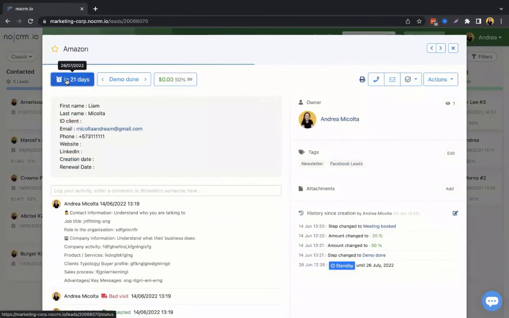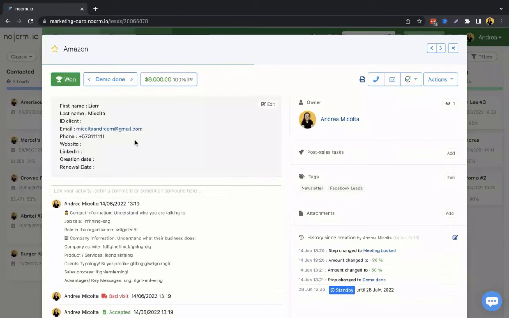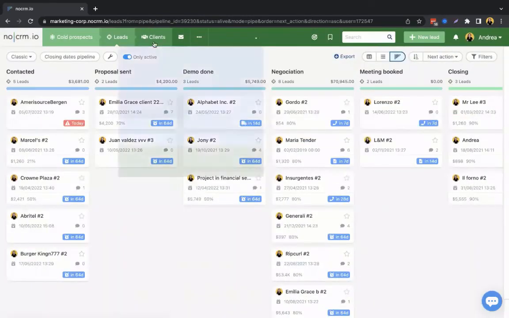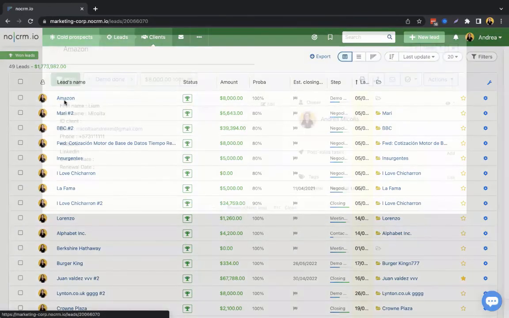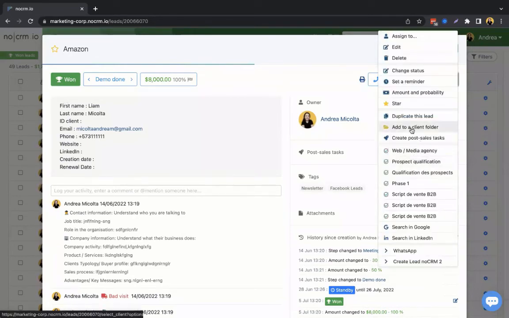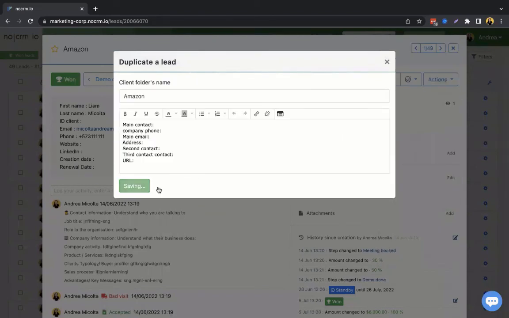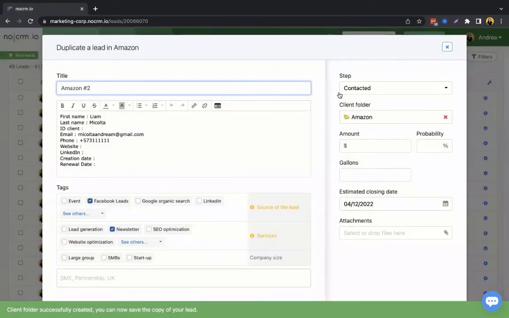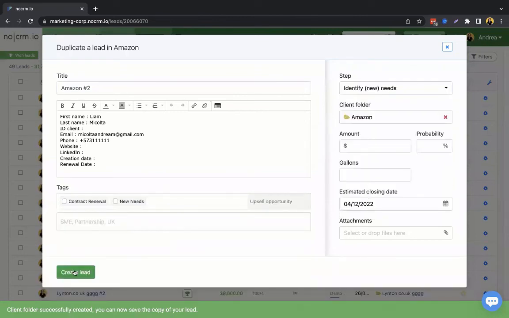But I'm going to go back to my classic pipeline and show you what happens when you close a sale. So I'm going to mark this deal as won. I'm going to enter the amount that we received from the sale, and it's going to show up in my client section, in the warm lead section. And if I want to repeat business with this client, with Amazon, what I'm going to do is duplicate this lead. And the system is going to warn me to create a client folder. And here I can create the duplicate, and I can even send it to a different pipeline.